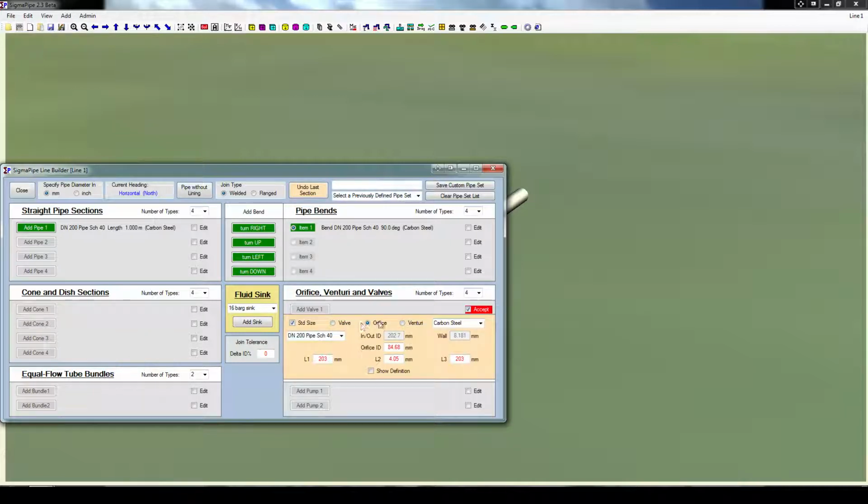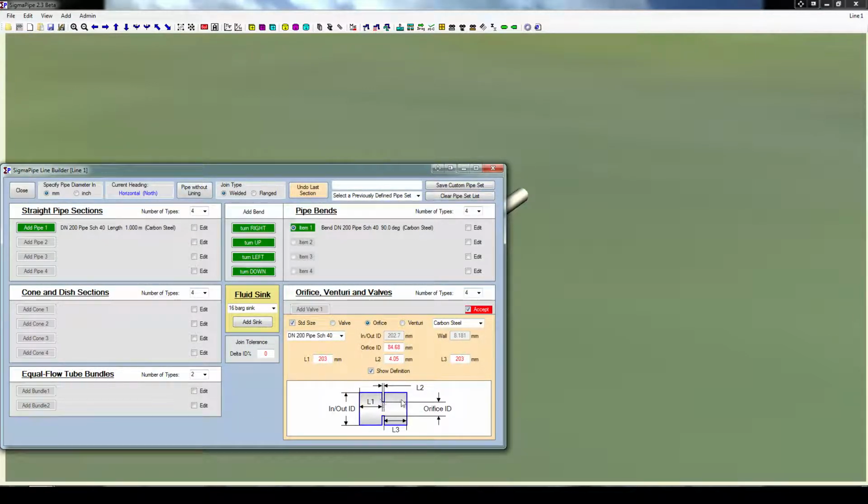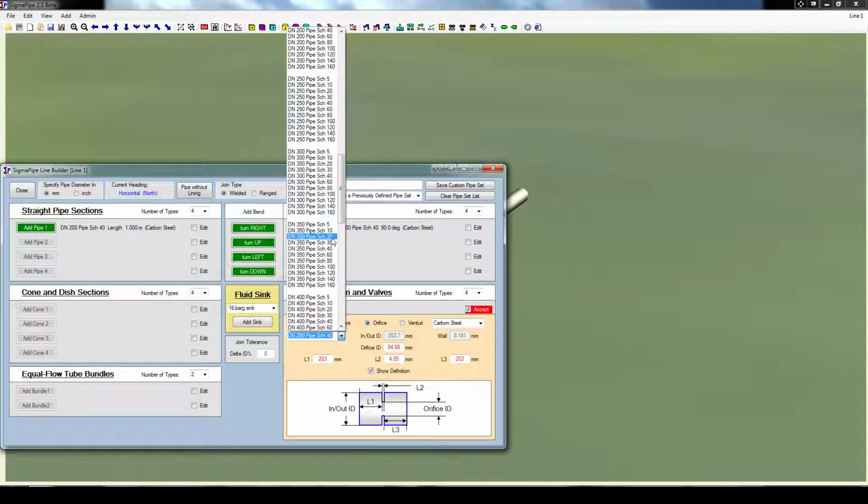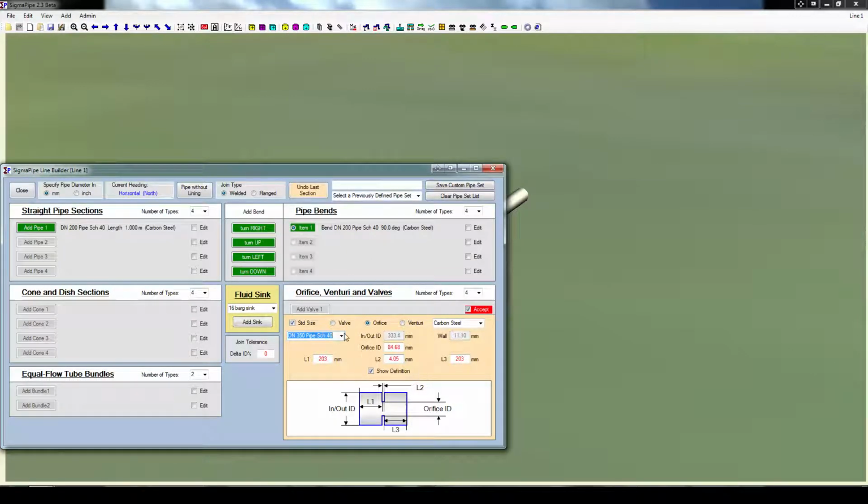So in terms of an orifice, here you have your sizing again, and then you have your orifice ID, which is normally all you really change, because all of these other things, and if you show the definition, this is your length here, this is set by what pipe section you choose.